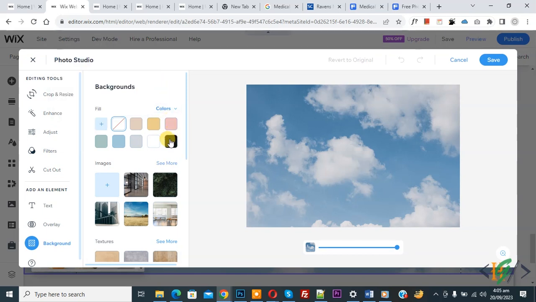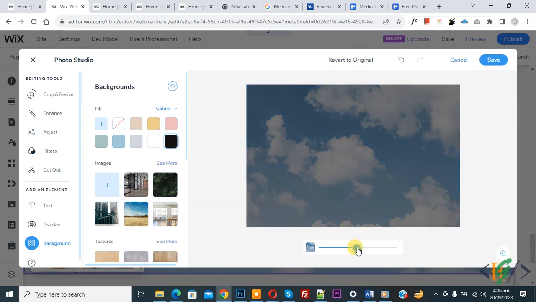So currently we are going to add black background color. Now select. Now color is selected and then you see bar. Now reduce it. Now you see. So you can select color according to your requirement and then click on save.